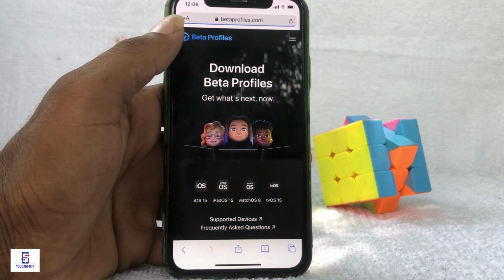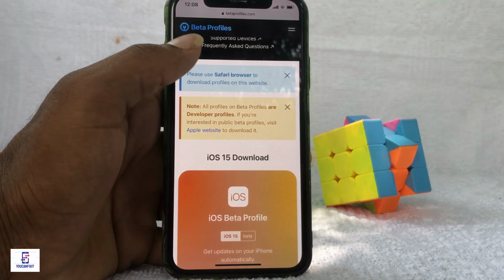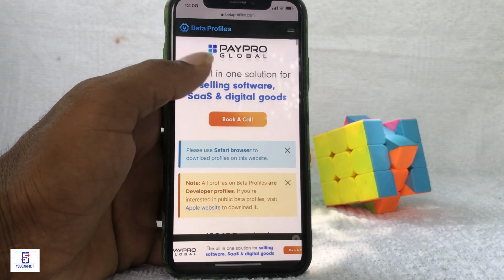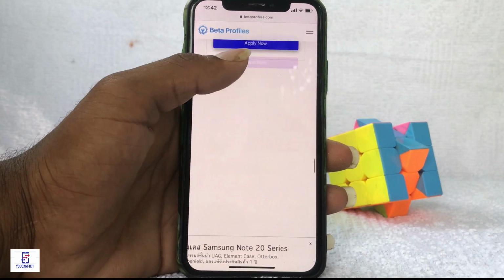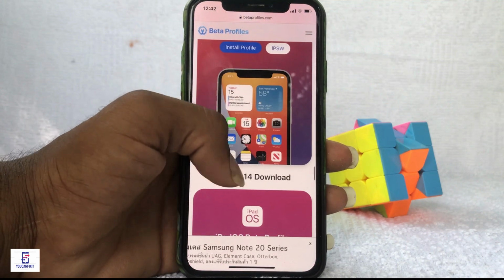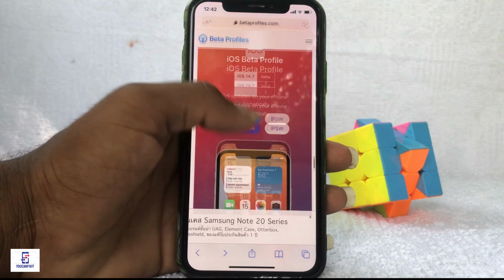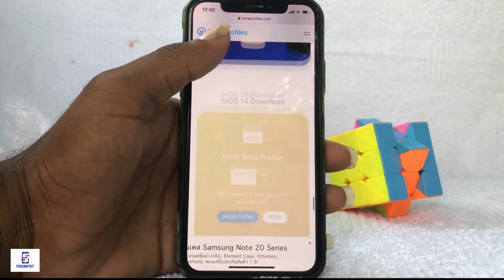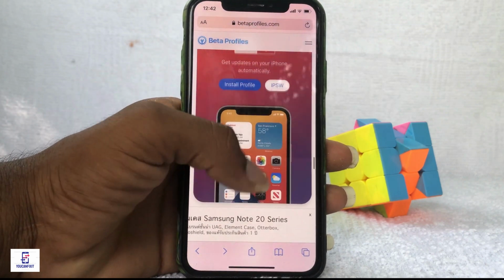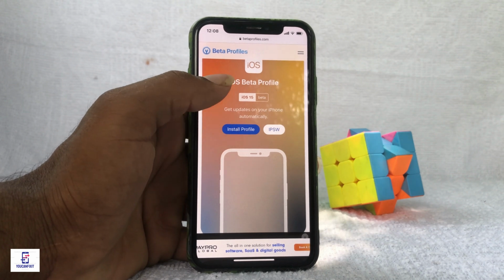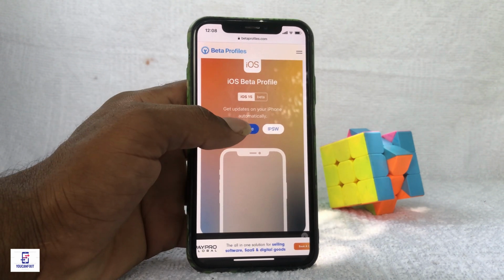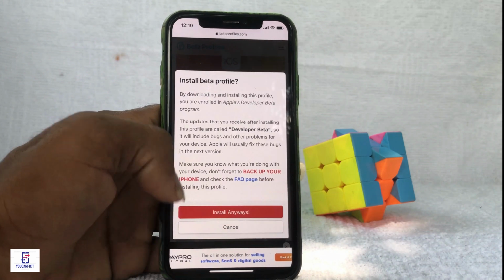Here is the official page for iOS beta profile. Here is all beta profile for what you need for iPad, for watch, for TV, for audio, for MacBook. Too many profile you can find here. We need to download iOS 15, so tap on install and tap on install anyway.